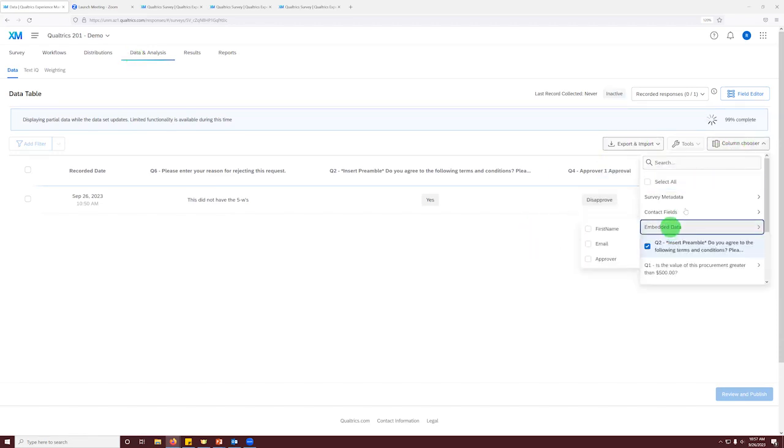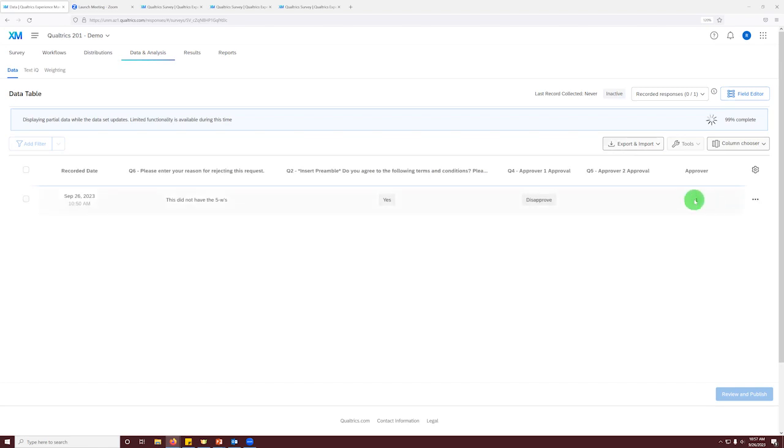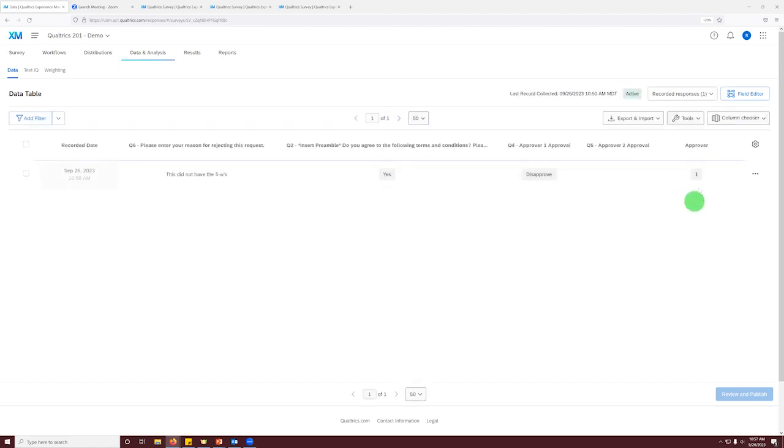So if we wanted to see approver status, we could go to embedded data and set approver. And then that would allow us to see where the approver is at. So this one's currently at step 1 because I never clicked that step 2 link. But if approver 2 had come in, this would be at 2. And assigning your own values is perfectly doable here. I just use numbers because this is all back end. And for my purposes, I can see, okay, as the number goes up, the escalation goes up as well.